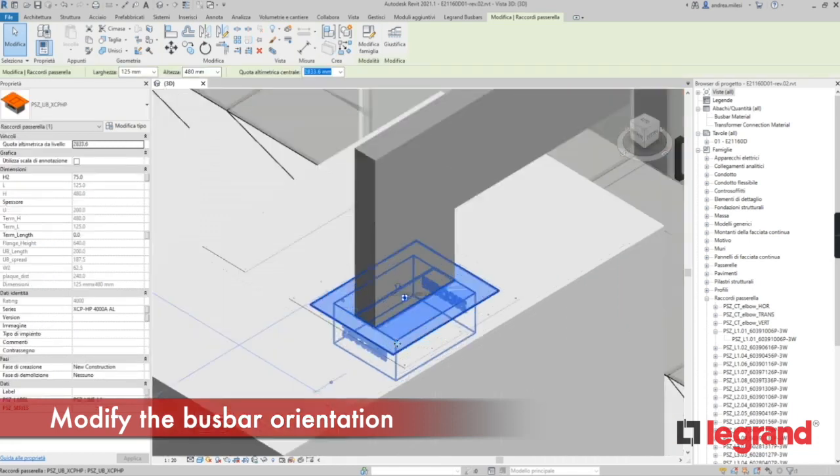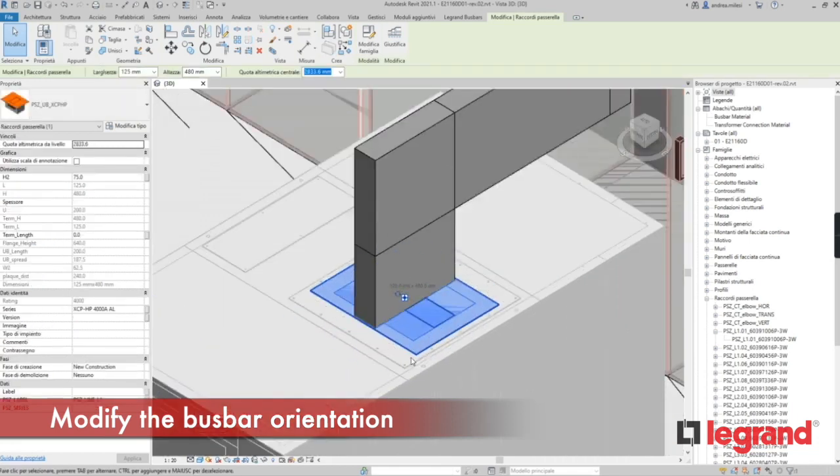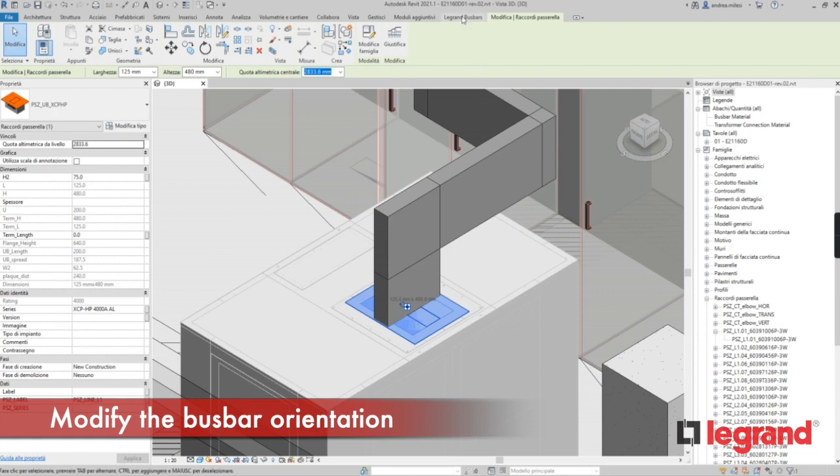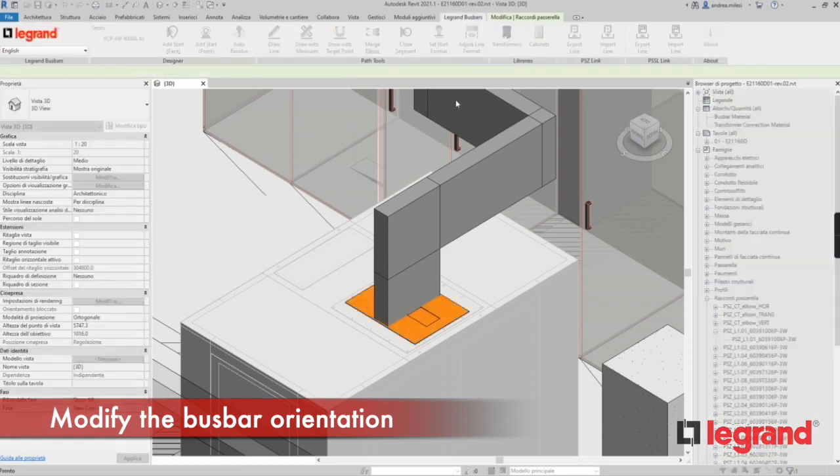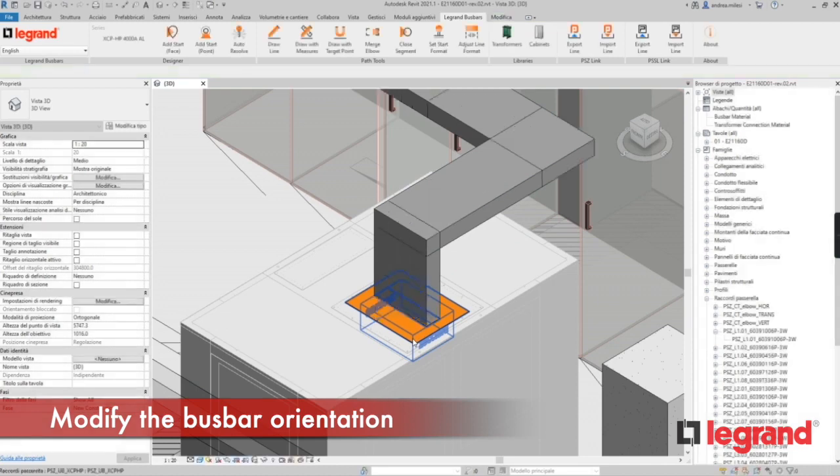Select the starting point, and using the Revit function Rotate, you can turn it 90 degrees. Then, by using the function Adjust Line Format, you can rotate the entire bus bar.